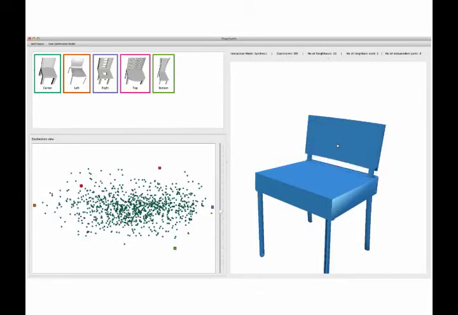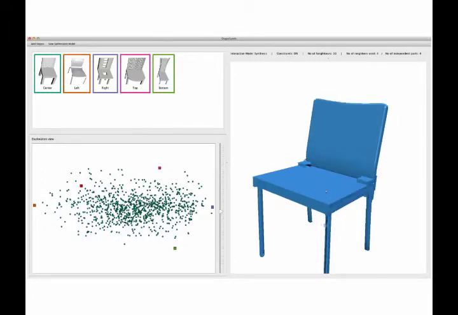The user can click on any part of the newly synthesized model to browse through the rest of the shape's parts that can replace this part.